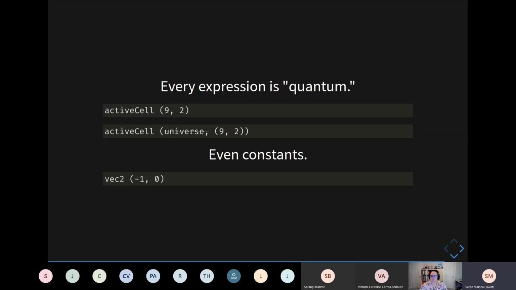And even for consistency and simplicity in how the language is implemented, everything is quantum, even constants. So this is a two-dimensional vector, -1, 0. That's a constant value. It's the same in every universe, but behind the scenes, this is still a function from universe to a vector. It just always returns the same vector in every universe. And it works out. It's simpler to think of everything as being the same.